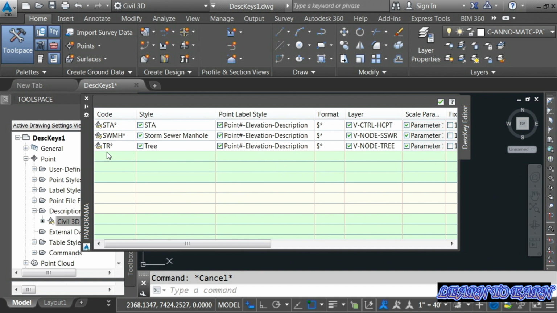In the case of this code, we have a code which represents a tree. If a dropped point description matches that code, it will get the tree marker style and the point number, elevation, description label style. It will be placed on the tree layer, etc.